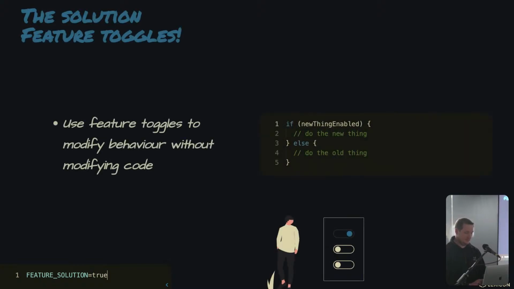So what is the solution? Feature toggles. Without deploying any code, without making any changes, I was able to turn the feature on and show you this content.